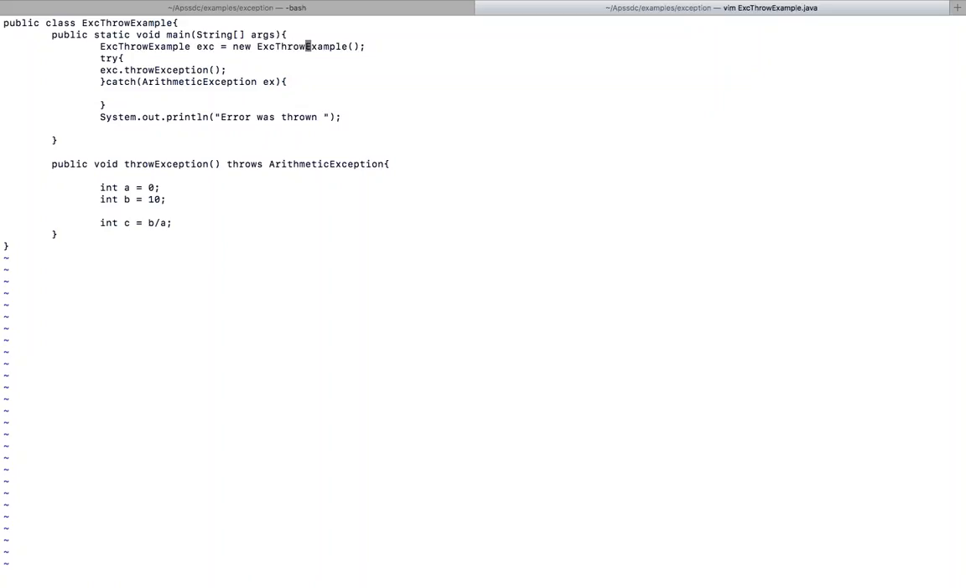We create an object for the class. Now inside that try block, we call the method. We call the method, right? What does that method do? It says it throws an exception. We declare it as it throws an exception.